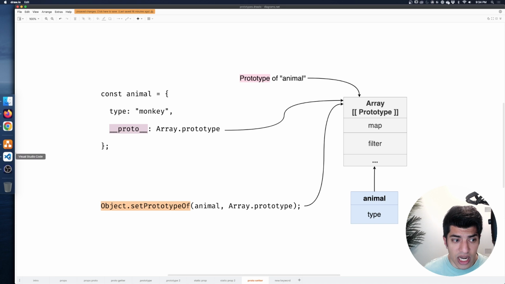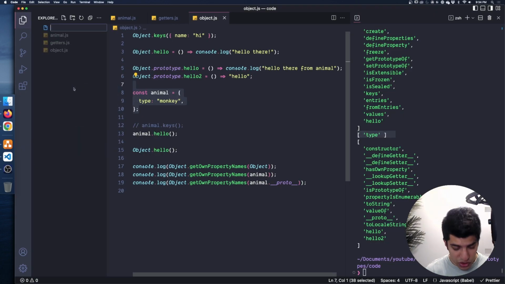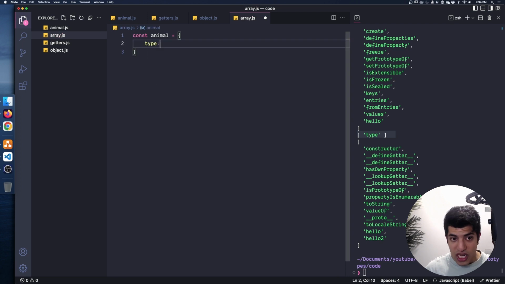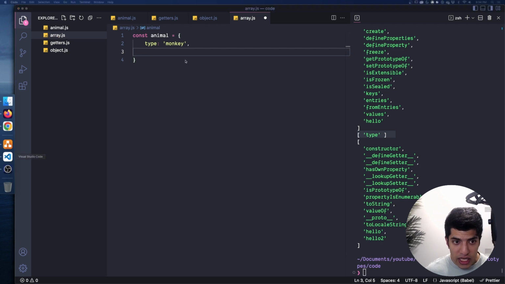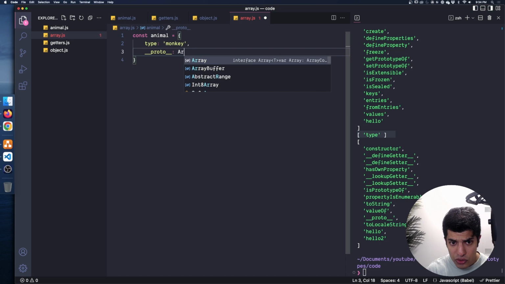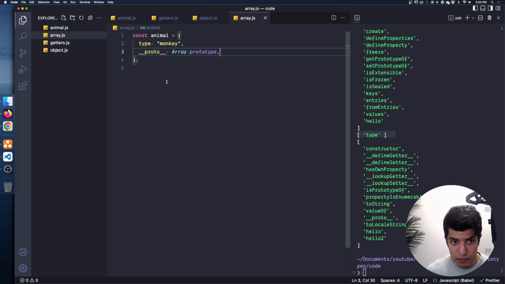Okay, so let's take a look at how this works. So let's just do array.js for this one. And I'm going to create my const animal. It's going to be an object. So this object is going to have a type. And let's just say monkey again. And I'm also going to say now underscore proto underscore. And I can do this inside the object or right after the object using the two syntaxes that I showed you, but I'll just do it all in this one object. And set it to the Array.prototype.